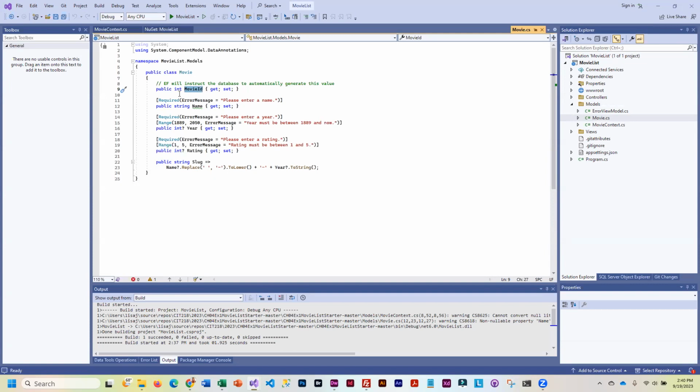Another assumption is that whatever your primary key is, if you make it an integer, it is going to be an identity column. And an identity column is one that automatically numbers. So you will not need to enter data for the identity column. In fact, when we generate the views in the create page, you will not see an entry for the ID because it's going to be automatically populated.